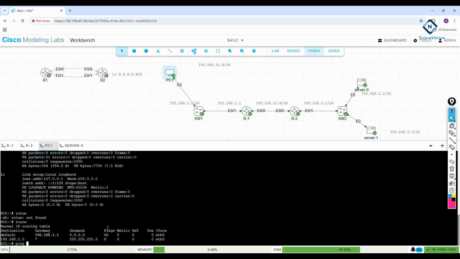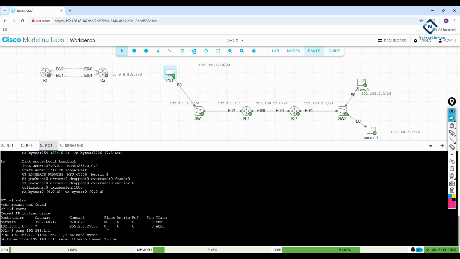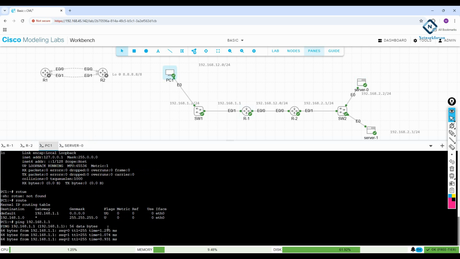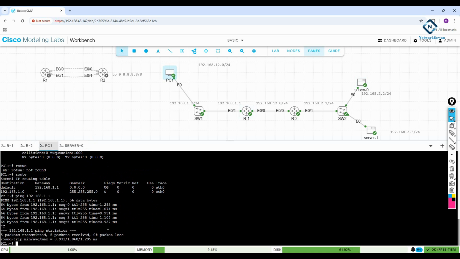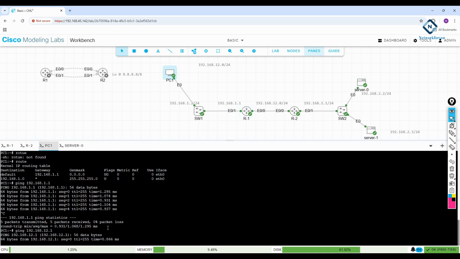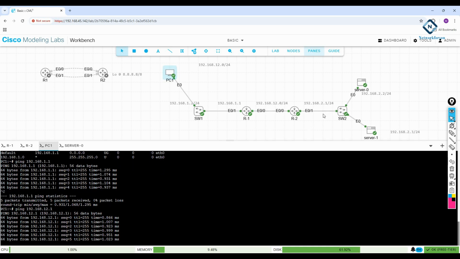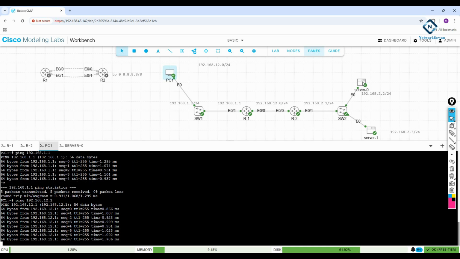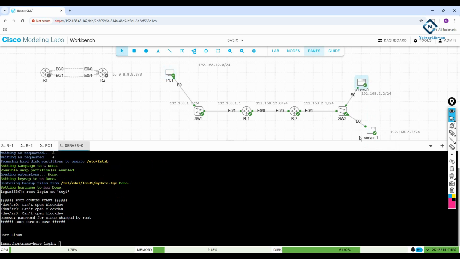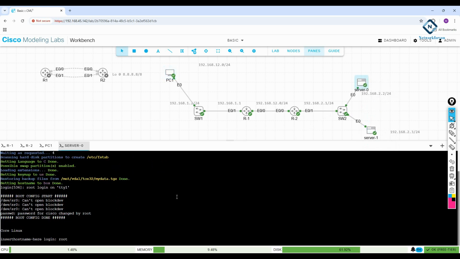So let me check I can ping the gateway or not. I will write ping 192.168.1.1. I can ping the gateway, and let me check I can ping the other thing also. I will write here like 12.1. I can ping this also here, you can see. So I need to check this server, do we have any IP here. If I have any IP, this guy can ping that server also. So let me go and check here.